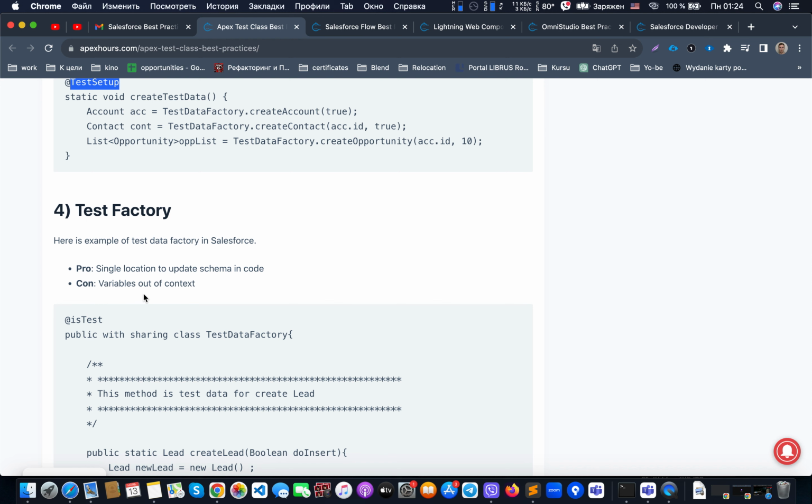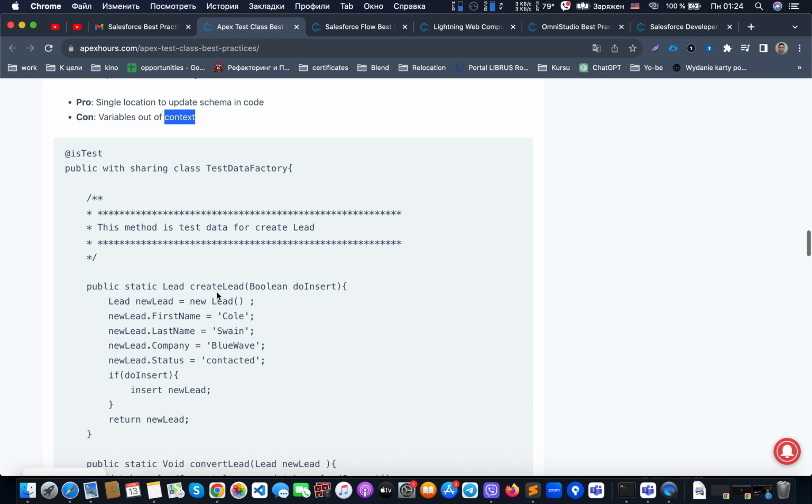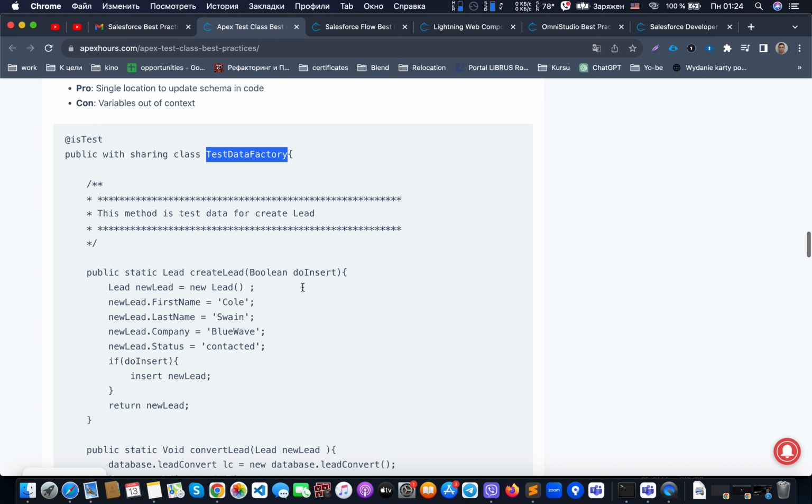So then it looks like here we have an example of a test data factory, right? A single location to update the schema in the code, variables out of the context. Let's see what we have in terms of an example of this test data factory.